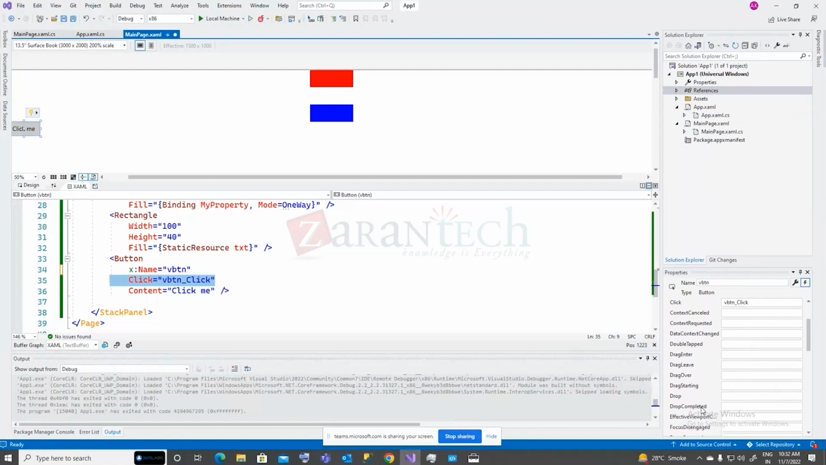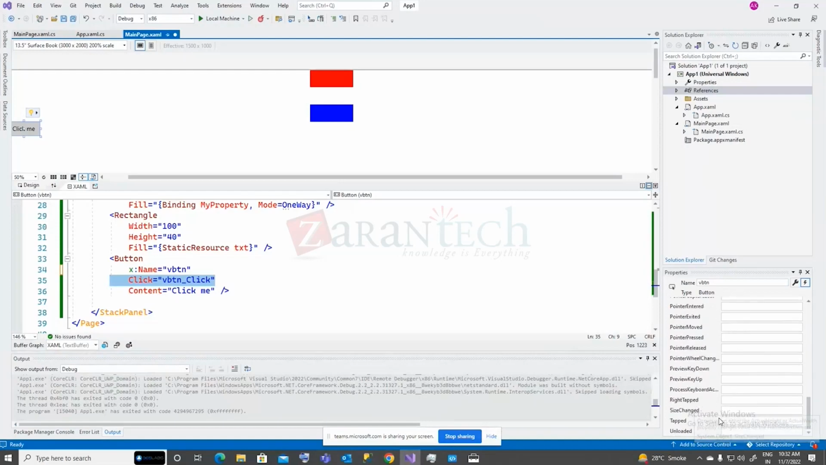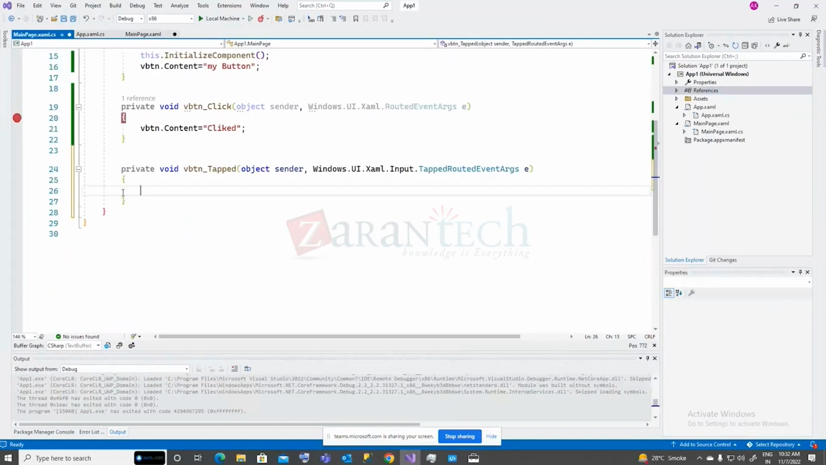Okay, if you want to add any other kind of event like a tap event, both are the same. Tap means touch. Okay, so both will be fine, so you can add those events from here as well.